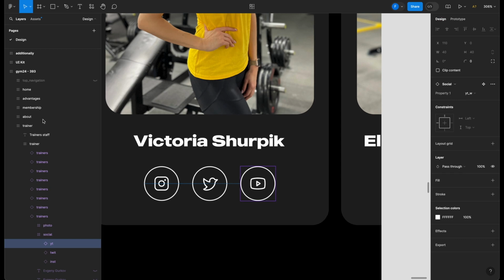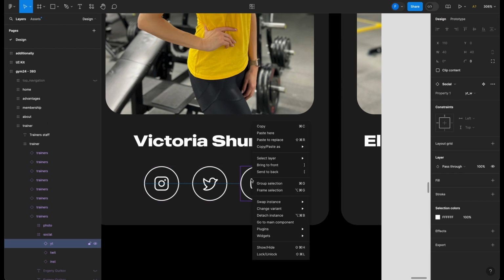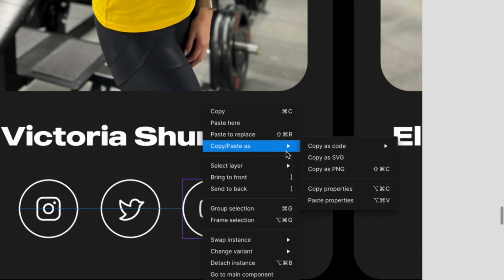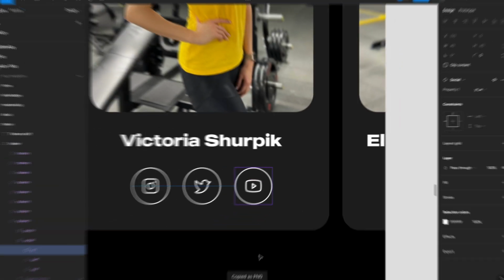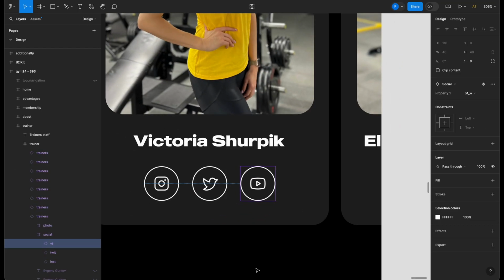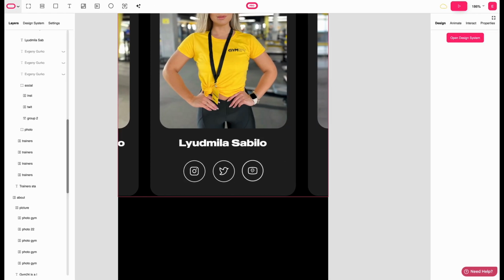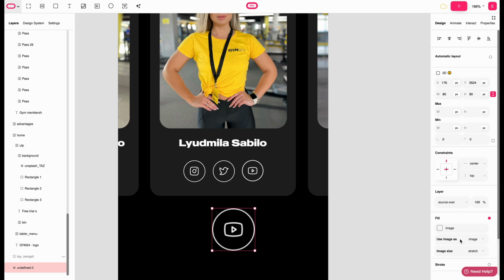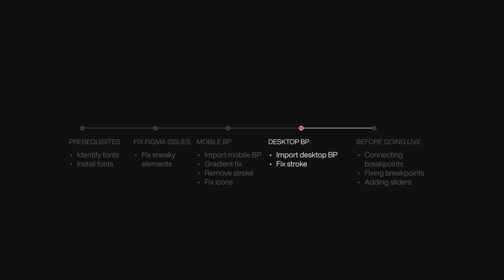I can also import it as PNG if I prefer. Right-click, copy as PNG. It says it's copied as PNG. Now I can paste it wherever I want. So now it's an image I can use wherever I want. Let's continue with the desktop breakpoint.